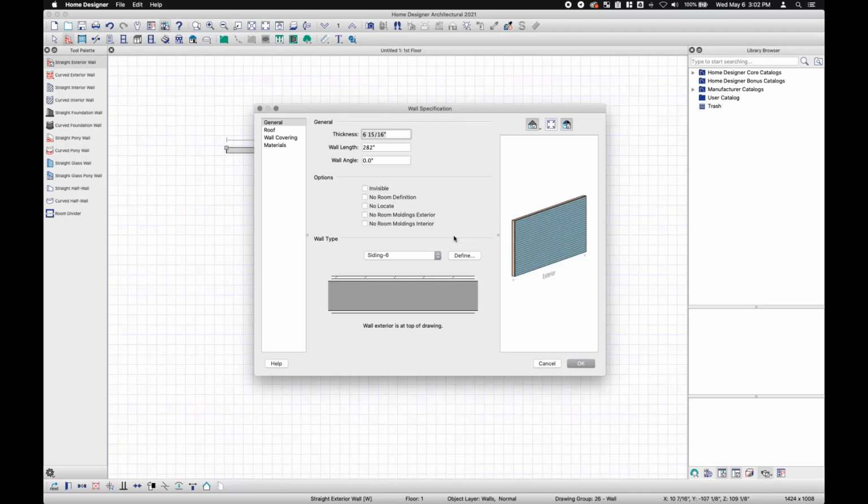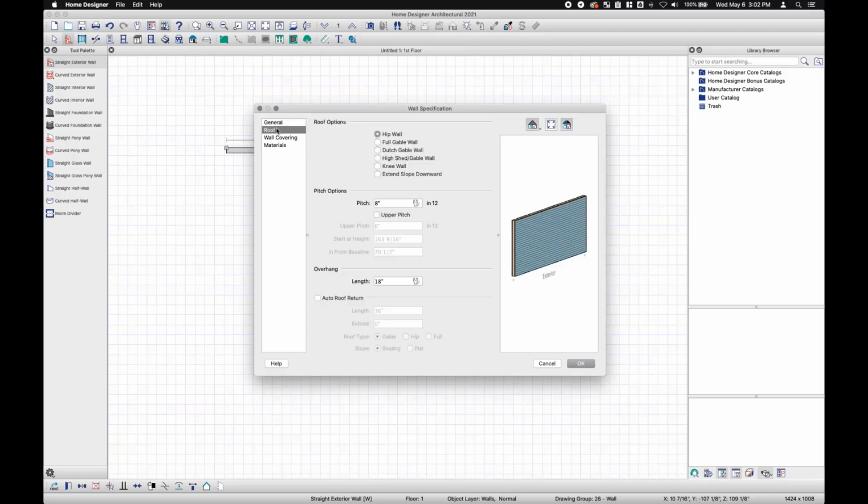Dialog boxes are broken up into 2 and sometimes 3 different sections. The list on the left is the list of panels in the dialog. For example, the roof panel is one of the panels available in the wall specification dialog. The middle section is the area where you can change settings for each of these panels. Notice how changing from one panel to another allows you to change different settings.